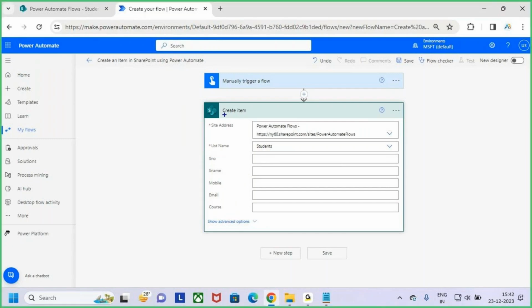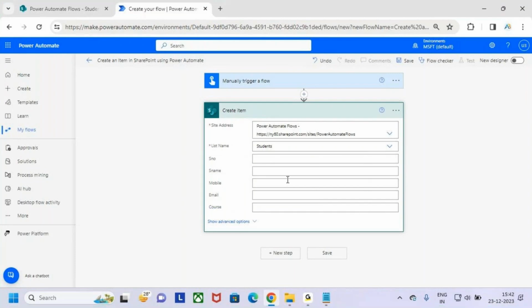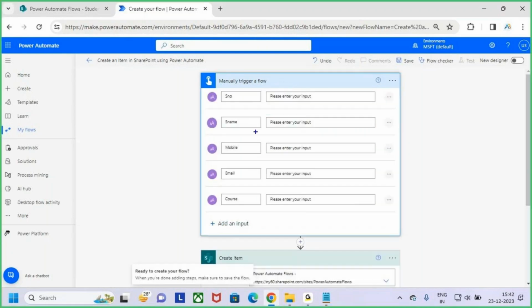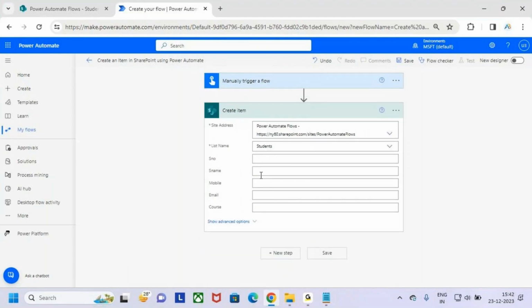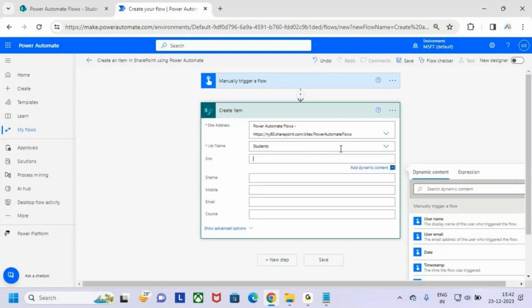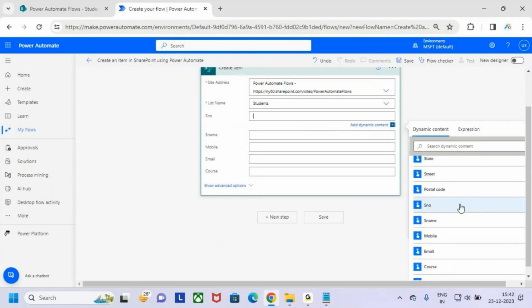Why? Because I want to create an item. To create an item, you want to enter the data into these fields. What data I want to enter? Whatever the data I'm going to enter into these fields, into the student number, student name, mobile, email, and course, these values I need to go and enter into the SharePoint list. So student number, what is the student number? S number.